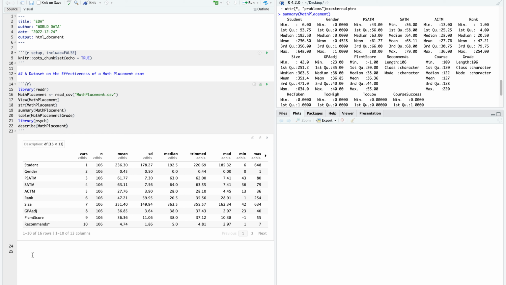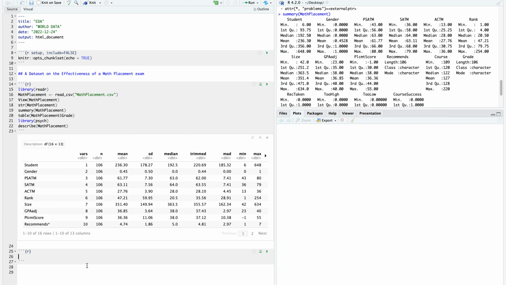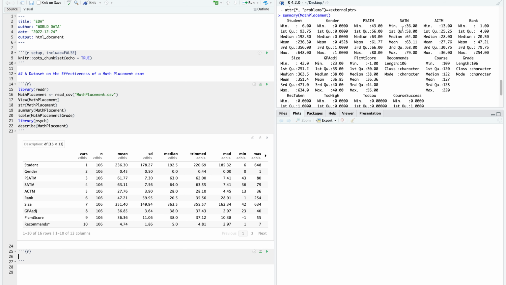So what I want to do here is create a new chunk, and another chunk here. First of all, I want to look at quantiles. Quantiles are percentages that allow you to see how scores are distributed. Let's look at a given score, like PSATM, for example.